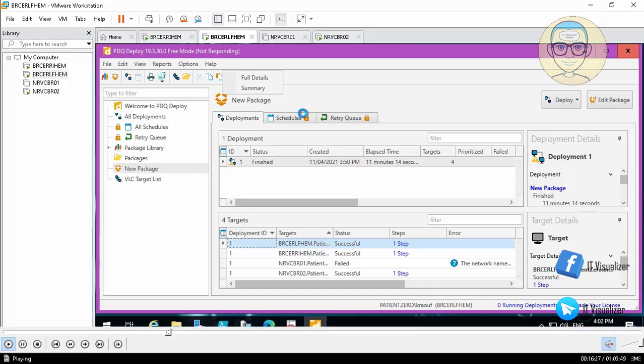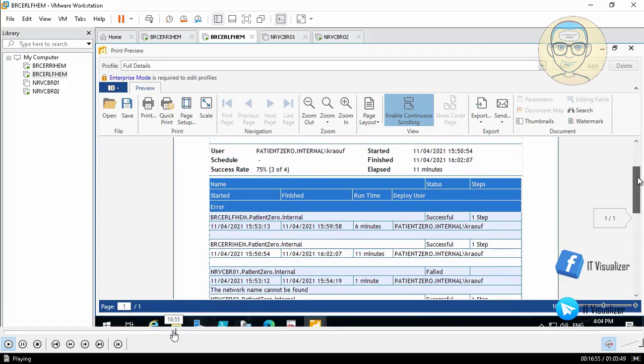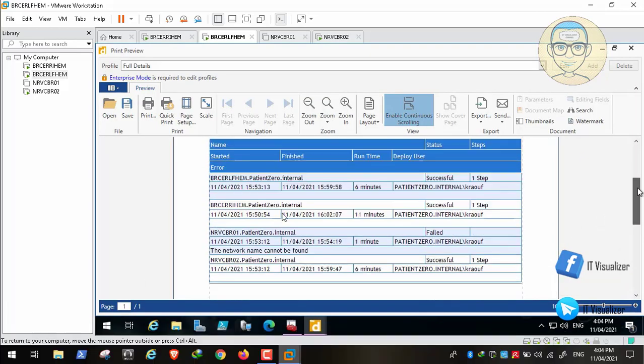So I think we can go a little bit further here. Here we can see that this is the report. It gives you the name, started, finished, runtime, deployed user, status, and steps. This is the first machine: the deployment ran at that time and finished at that time. It has a total of 6 minutes of deployment, and it was successful, and the installation was run by the KRAOF Active Directory account.